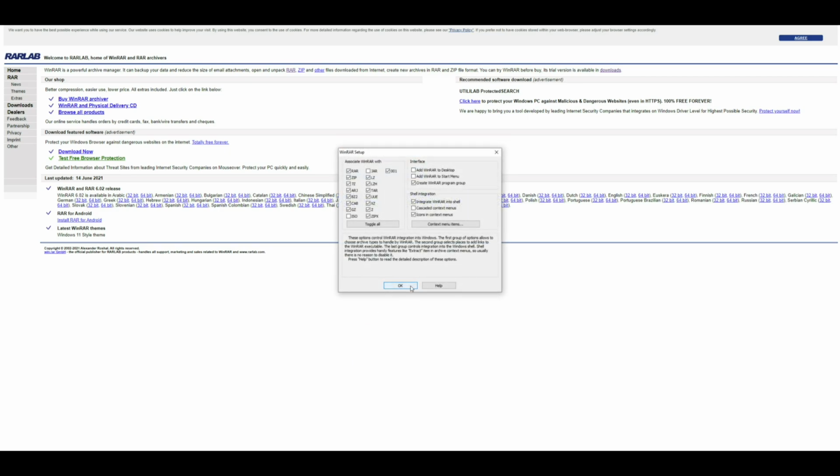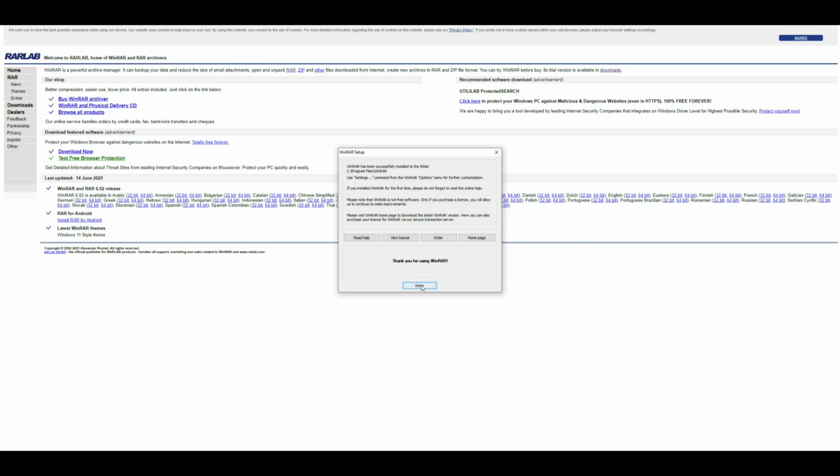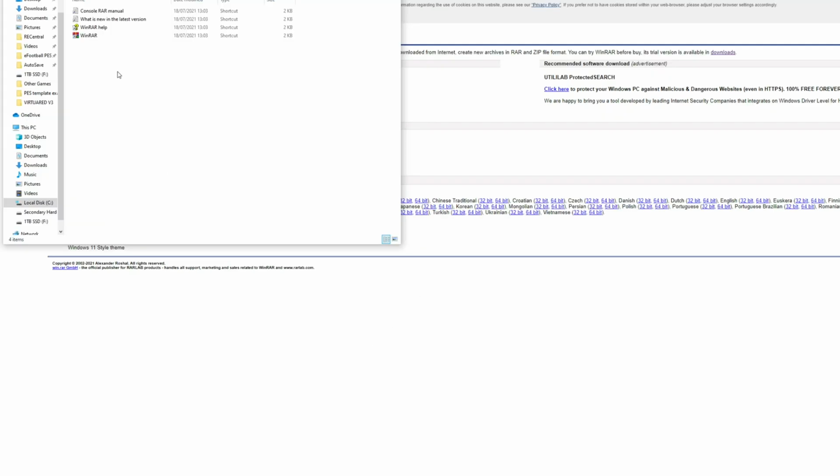And then just click OK. And click done. And there we are. You now have WinRAR installed. And now if you want to extract any WinRAR or RAR files, should I say, you can easily do that just by right mouse clicking and then it will give you the option to extract.